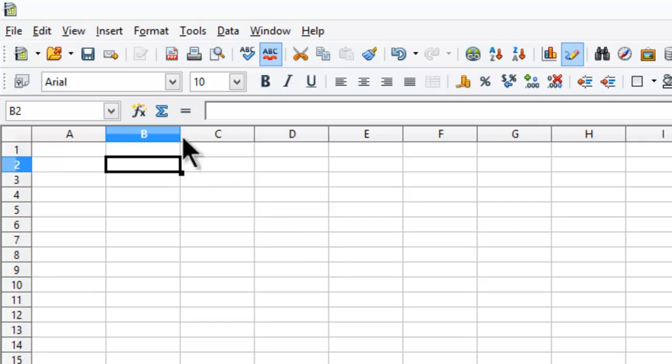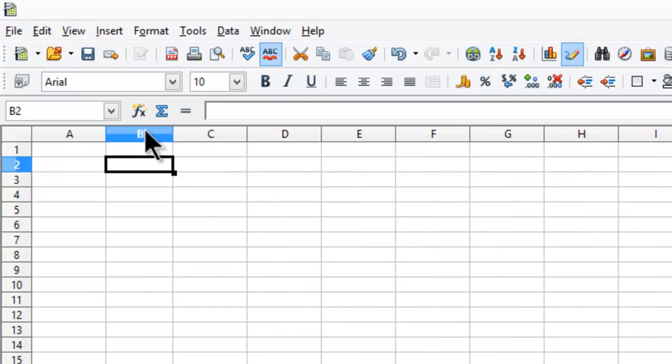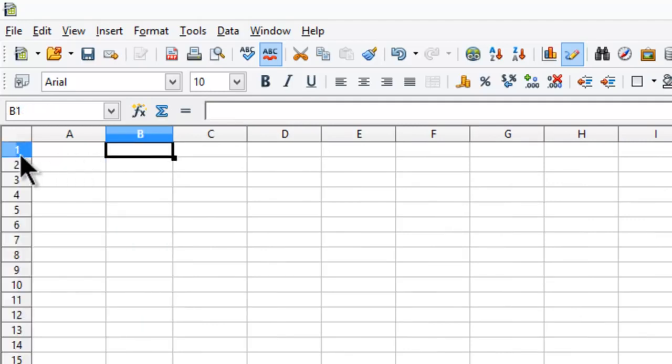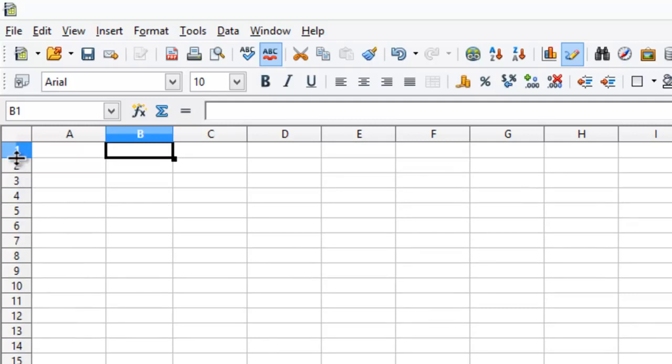Columns can be resized by going between the columns, clicking and holding, and dragging. Whole columns can be selected by clicking on the name of the column. Rows can be resized by positioning the mouse between the rows, clicking and holding, dragging down, or dragging up. This little box between the column and the rows is the Select All.